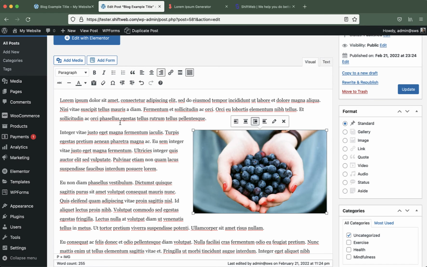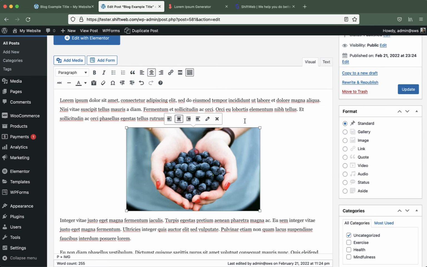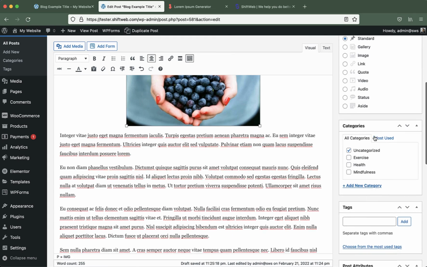Or you could do it the other way around, align to the right. You can also do center, meaning that the content will not wrap around either to the left or the right, but it'll center the image, and then the content will start again below it. Okay, so that's the image bit.